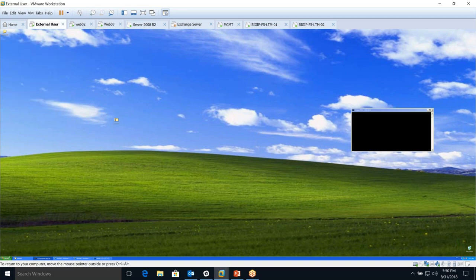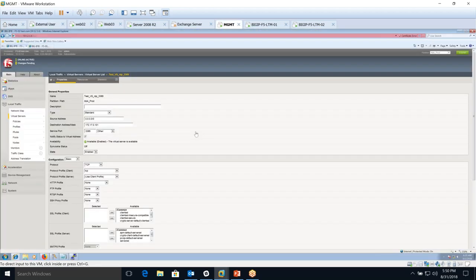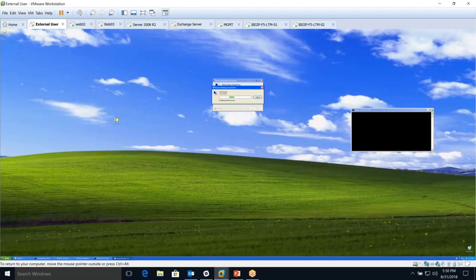Let me validate the connection again. Go here. RDP 172.17.0.101. I think 101 I have given to this. RDP 101. Yes. So it should be working. No, but telnet is happening still.